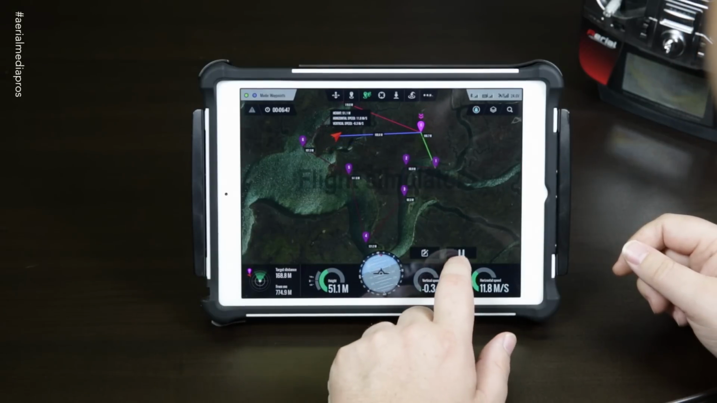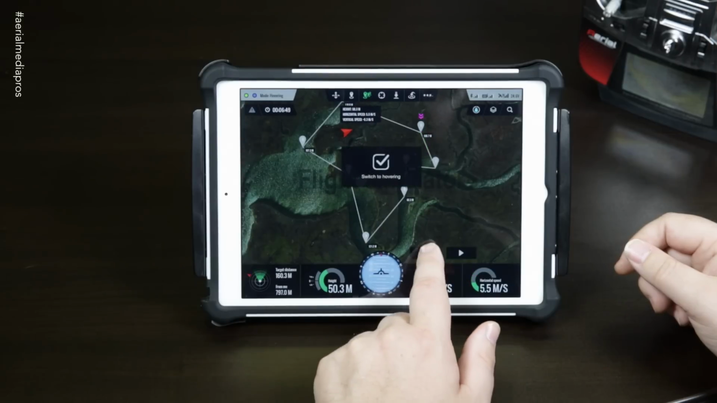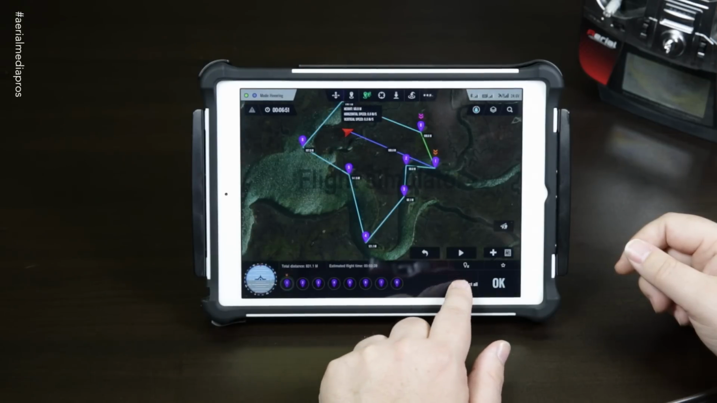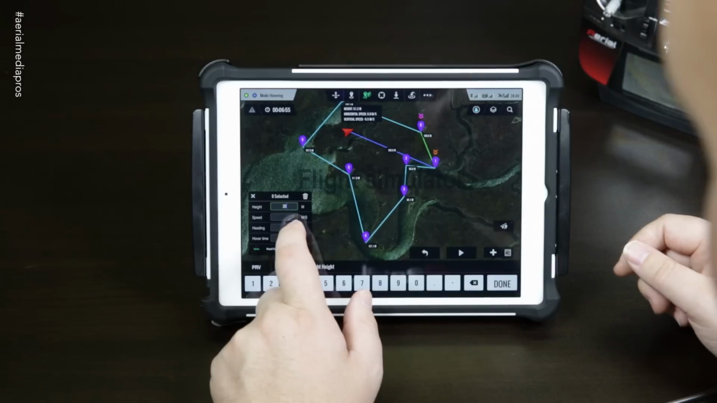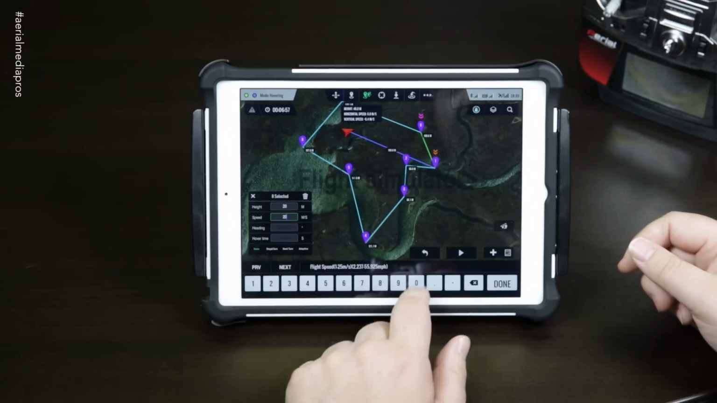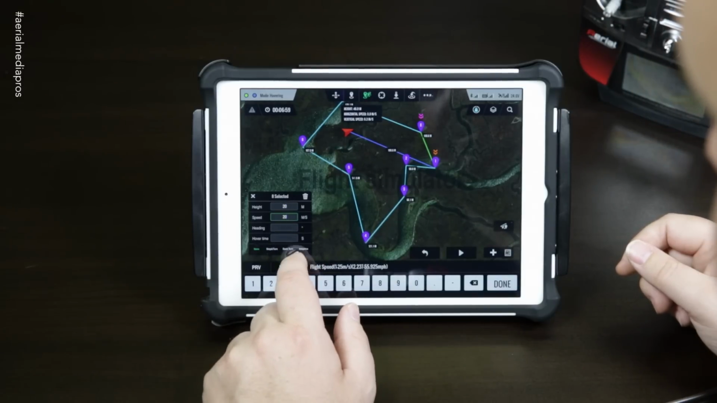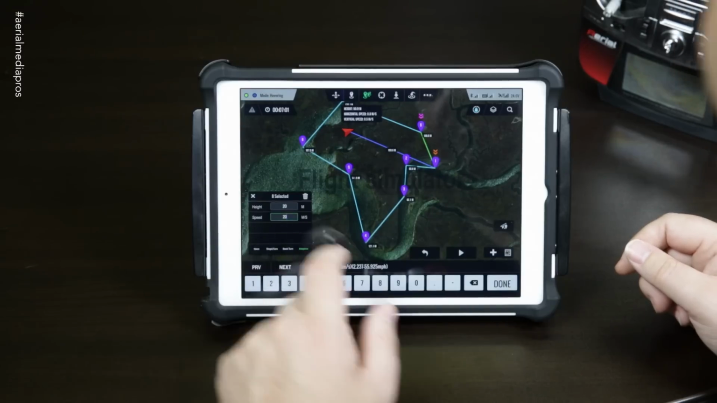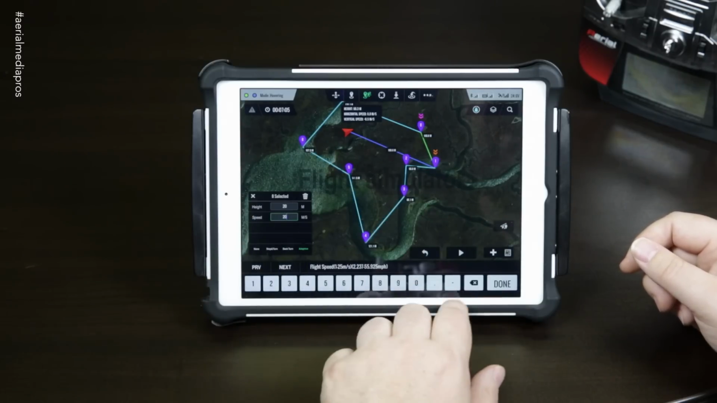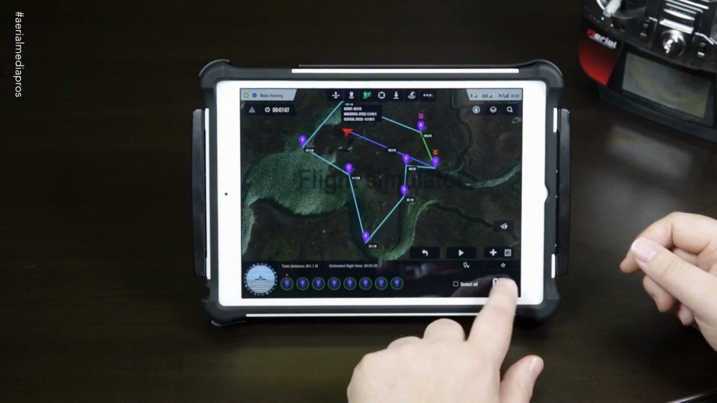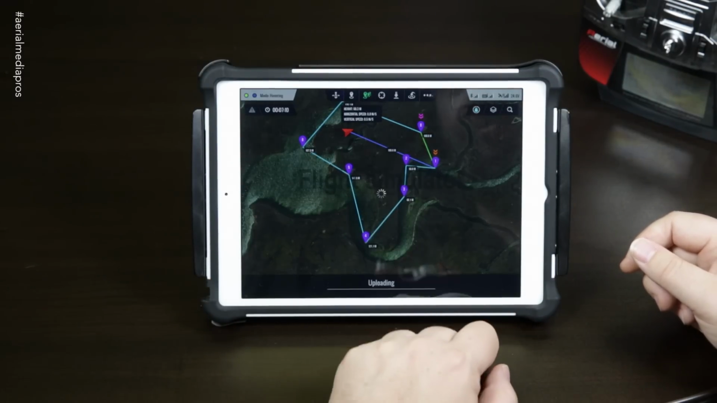So I'm going to go ahead and pause this one more time. I'm going to click edit. I'm going to select all. I'm going to drop it down to 20 meters per second speed. And then I'm going to do an adaptive turn. And now it's going to be a much wider path. So go ahead, hit done. Click OK. Go.